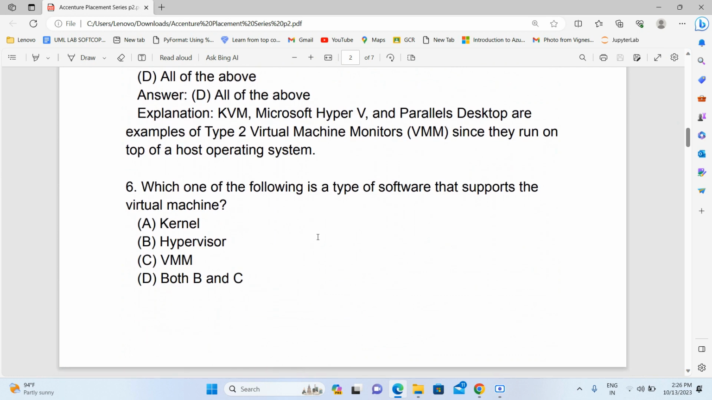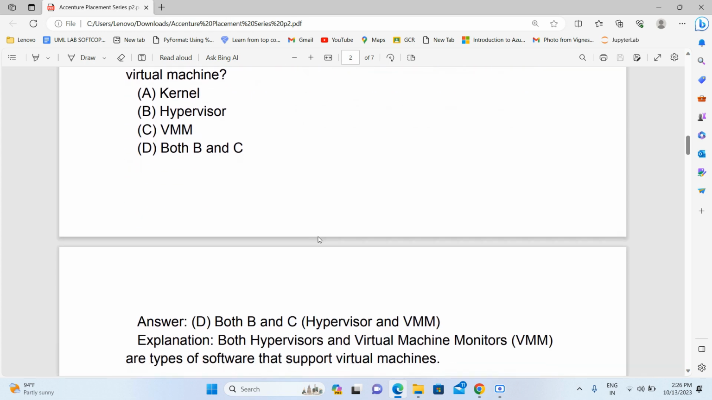Sixth question. Which one of the following is a type of software that supports the virtual machine? Take your own time and guess the answer. The answer is both B and C, hypervisor and virtual machine monitors. Both hypervisors and virtual machine monitors are types of software that support virtual machines.